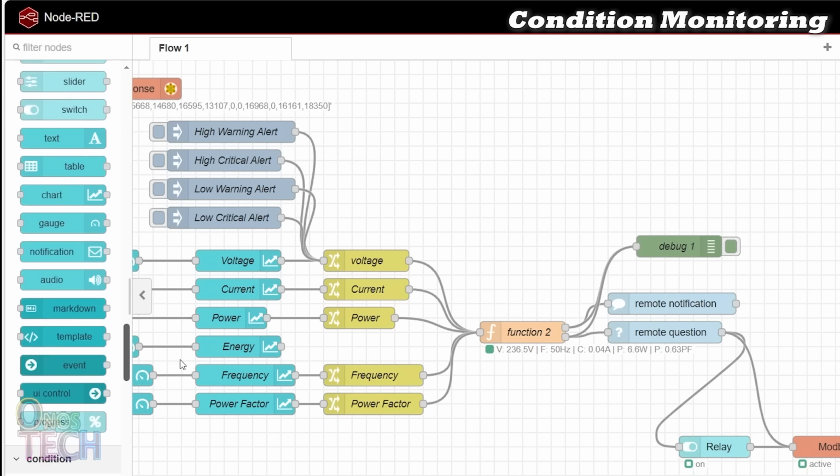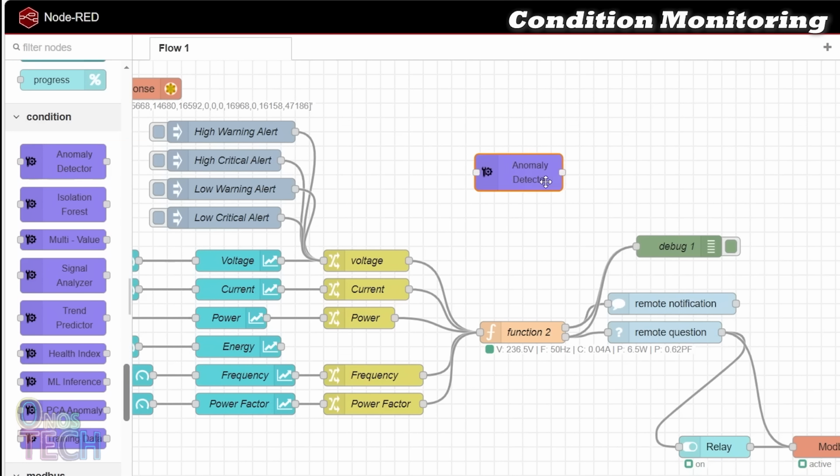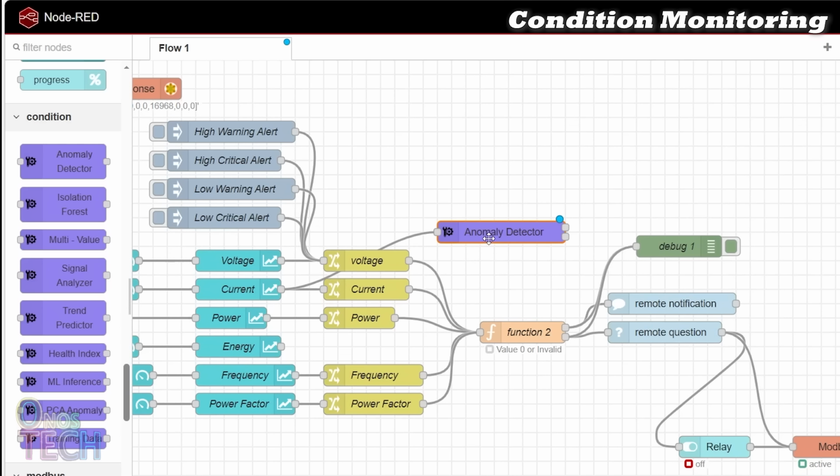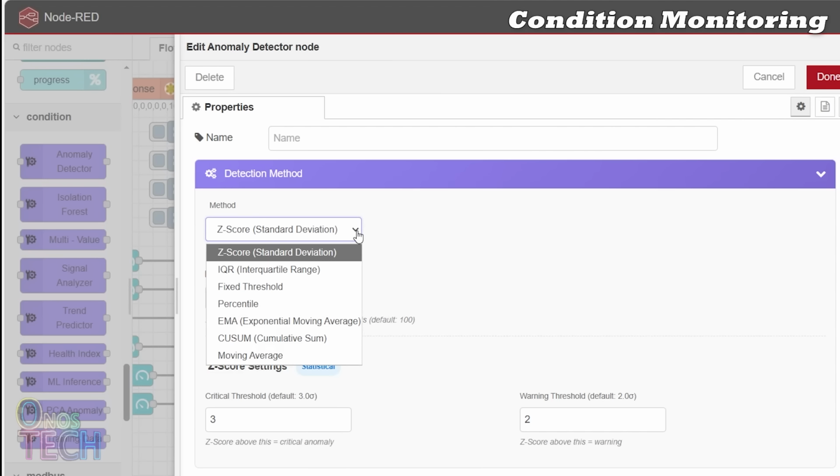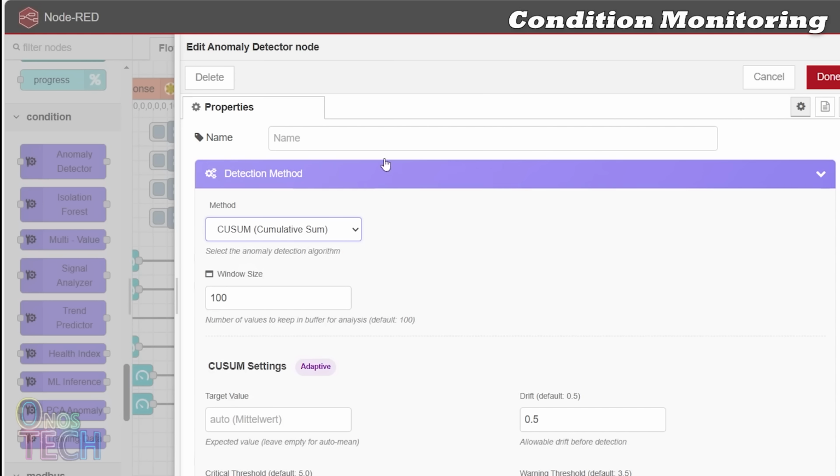This installation provides 8 nodes. However, today's focus is on anomaly detection. The anomaly detection node supports 7 methods for time series analysis, but we will consider the CUSUM or cumulative sum. It is designed to detect small persistent shifts in the average of the measured parameter, such as the electrical current.